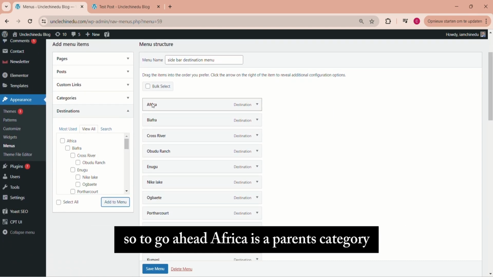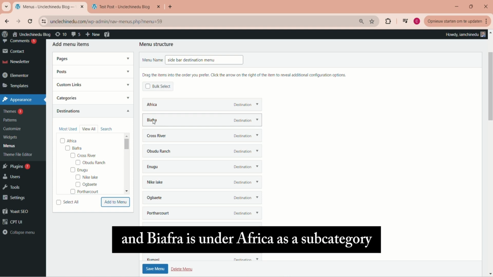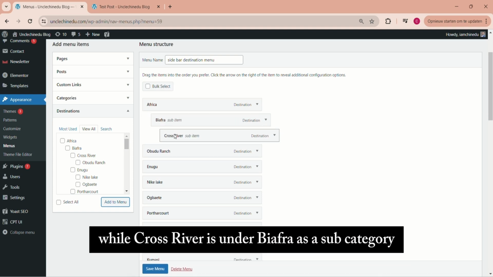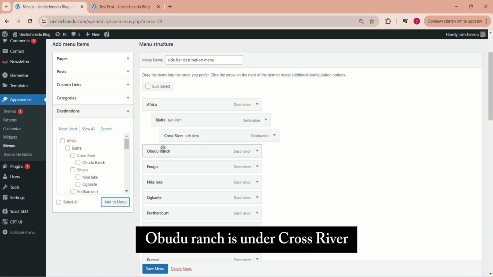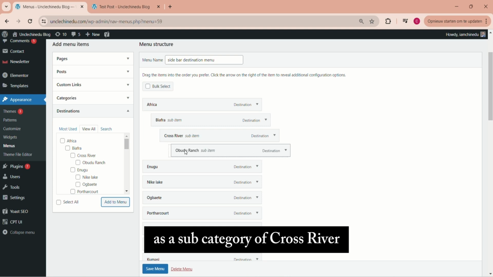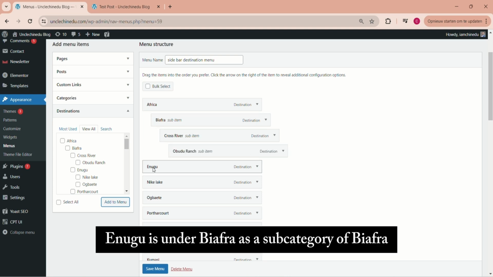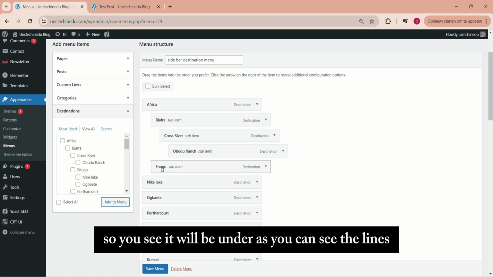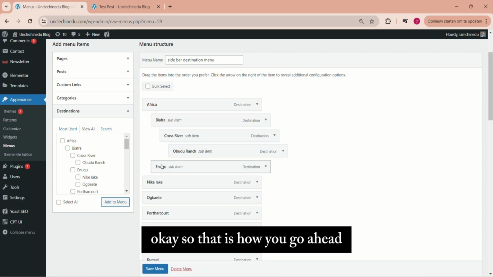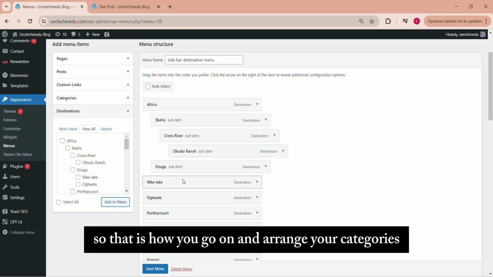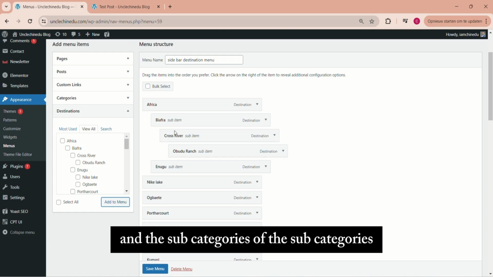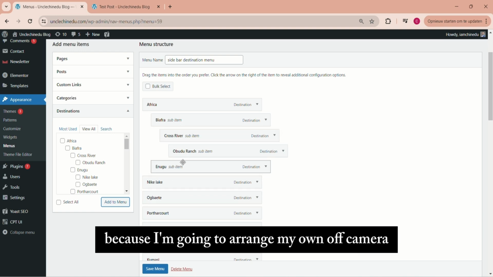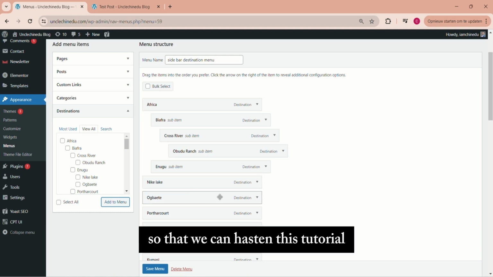So to go ahead, Africa is a parent category and Biafra is under Africa as a subcategory. As you can see the way I am arranging them, Ubdu Ranch is under Cross River as a subcategory of Cross River. Enugu is under Biafra as a subcategory of Biafra. You see it will be under, as you can see the lines. Okay, so that is how you go on and arrange your categories with their subcategories and the subcategories of the subcategories. So arrange them properly, because I'm going to arrange my own off camera right now, so that we can hasten this tutorial.